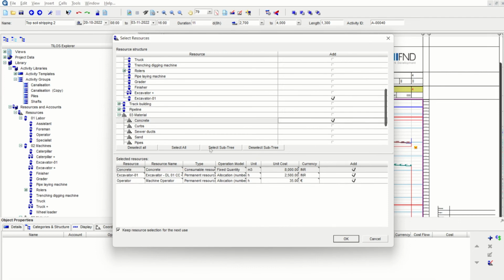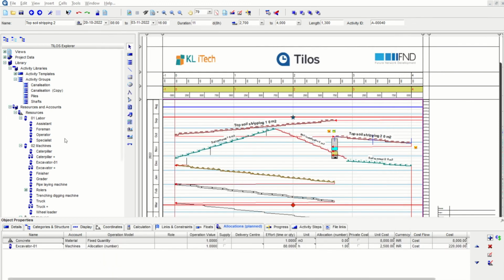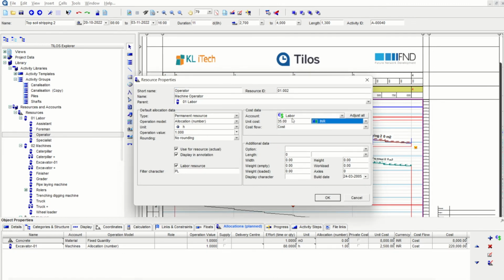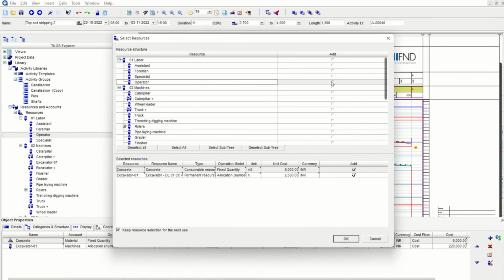You can see that you can add multiple resources to an activity, and all the machine and operator hours are available in British pound, which can also be changed. So let us go back, press OK, and go to the operator and change this to INR, and the machine operator is going to charge, let's say, 150 rupees per hour. Just press OK. I can again go back, add here, go to the operator, and add the operator. You can see that it is added.